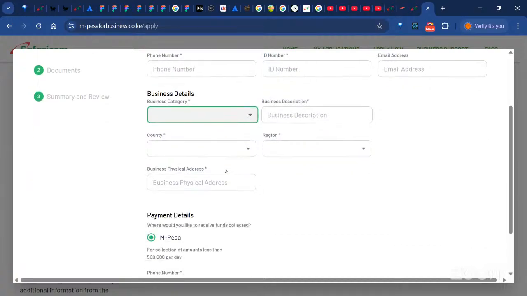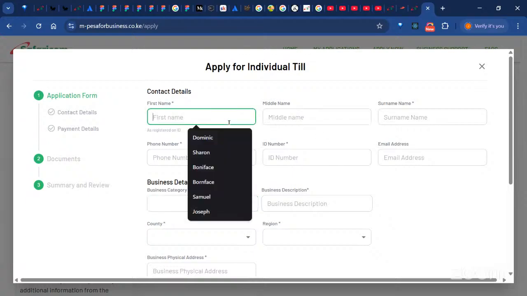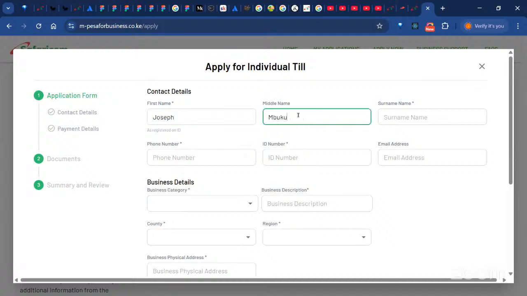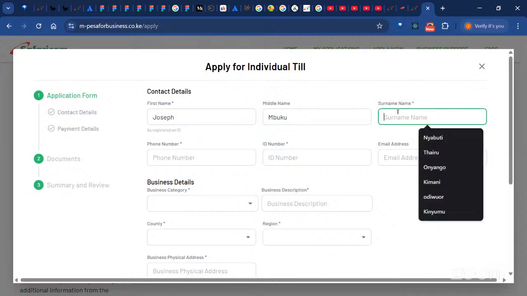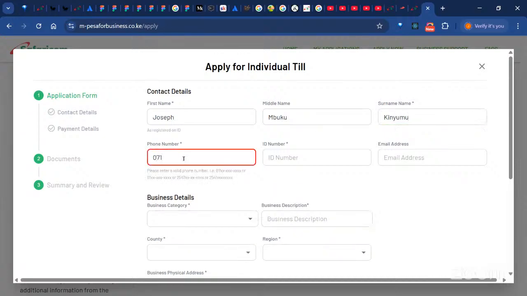Yeah, so let me just try to put in my details so at least you can see a sample of what we are kind of expecting. Maybe some of us here have never applied for a till number. Okay, so let me just use this opportunity to do that.